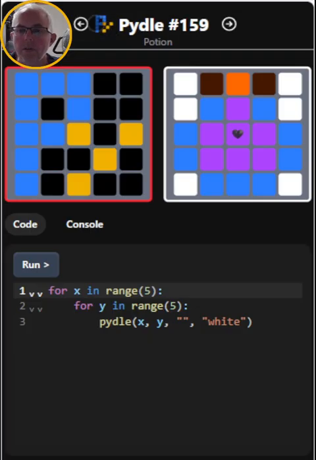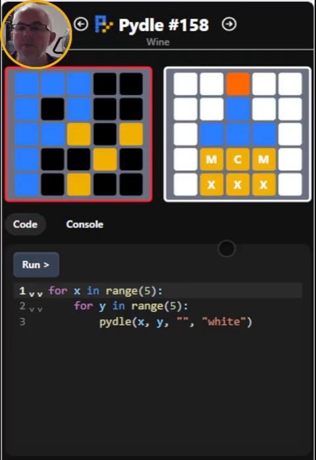If you want to look for a solution for previous days, then stick around, as I will now solve Pydle 158, which was a wine bottle with Roman numerals for 1930 on there. So MCM XXX is 1930.